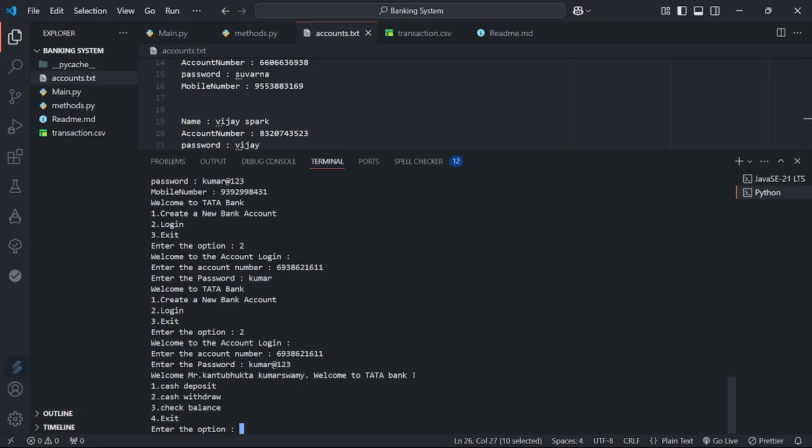After entering the right account number and right password, we are redirected to the next page, which is the cash deposit or withdraw page, and it's also saying my name, right? I need to choose one for cash deposit, two for cash withdraw, three for checking the balance, and four to exit from the current page.